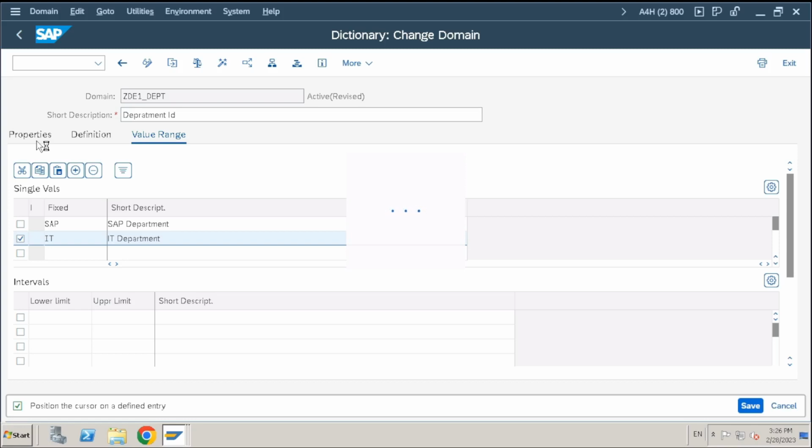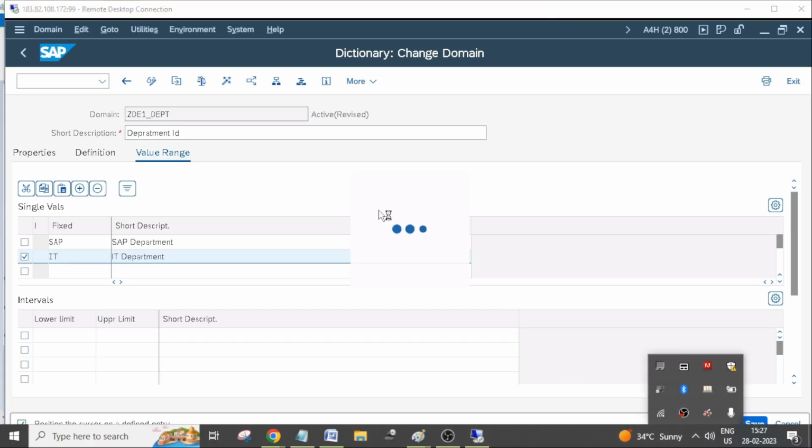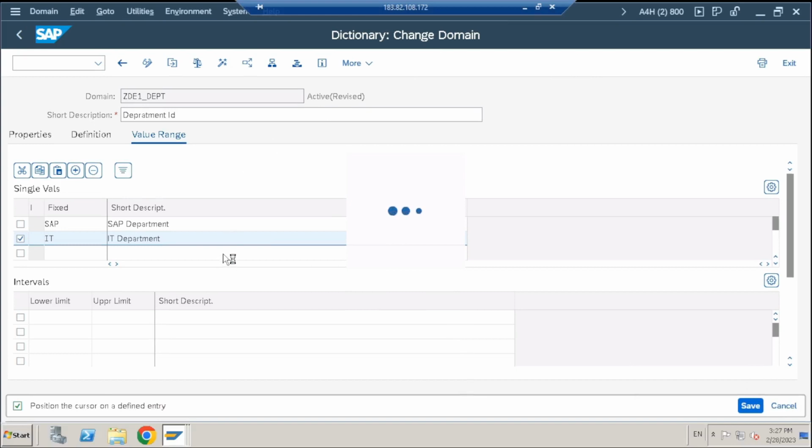So you should keep that in mind before changing any data dictionary object. You should first do the impact analysis wherever these data elements and domains are being used, because all those objects are going to be impacted, right? You should do that impact analysis before changing the domains and data elements. Okay.